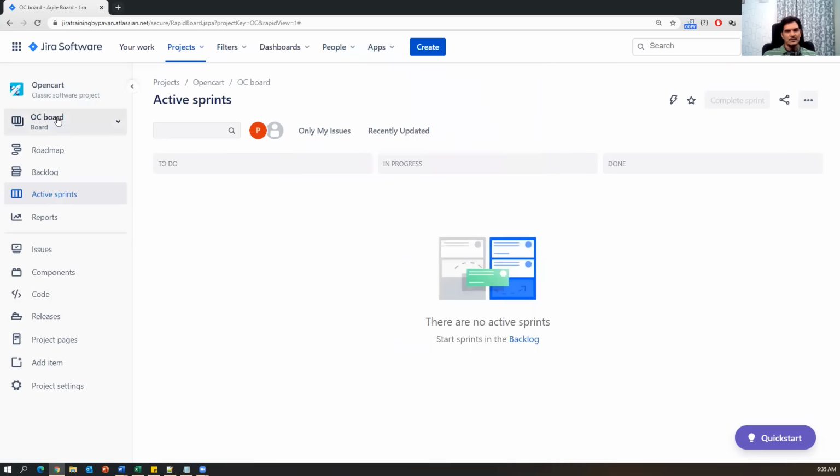Also on this side, you can see this is my project name, and this is a board, or Scrum board, we can say, a roadmap, backlog, active sprints, reports, issues, components. There are a lot of things there. We will discuss later. So this is the front UI, the first UI of your Jira application.